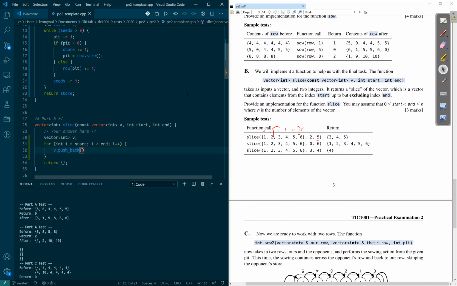What do we push back? Oh sorry, here we already have v. We cannot change v here. Let's call it w then. So w push back v i. Then just return w.